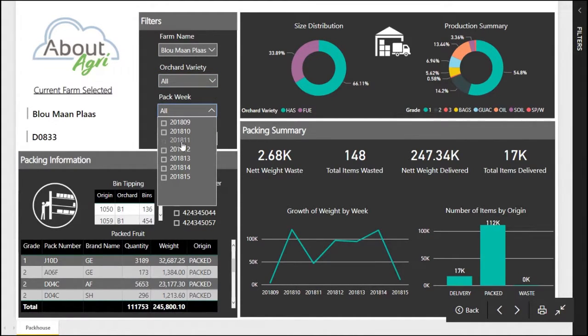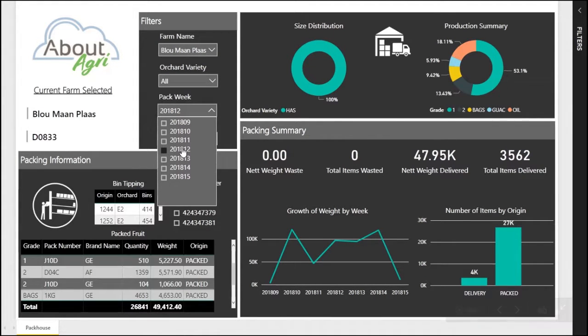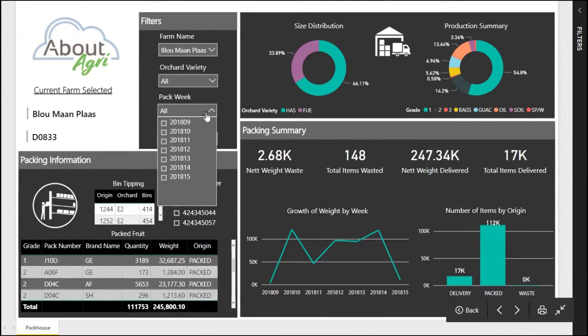I can even work with the pack week. If I want to work with a specified pack week related to Blomont Plus, I can see what was packed in that specific week, and all the information will change accordingly. If I want to see everything, I can just retrace my steps.